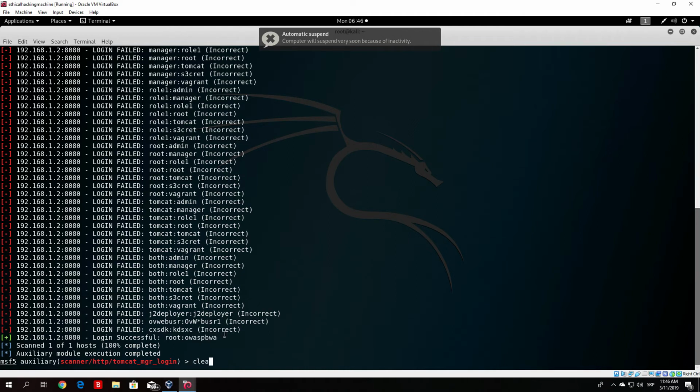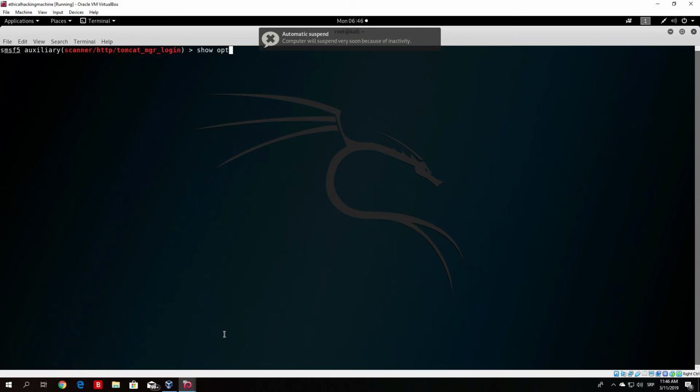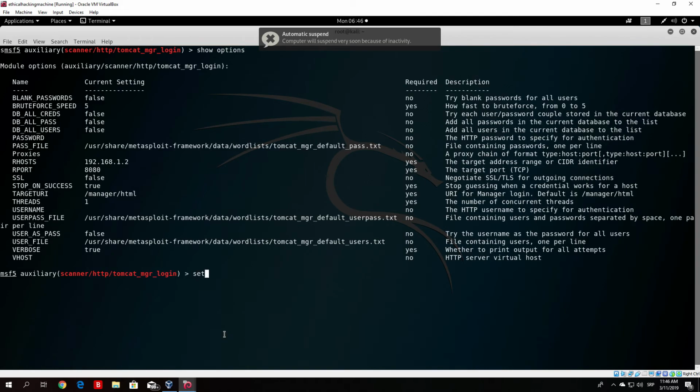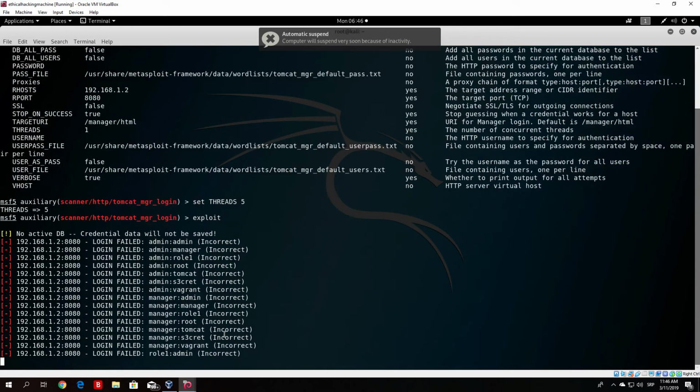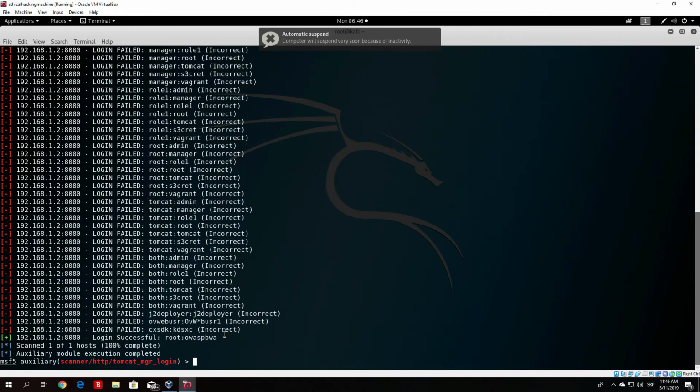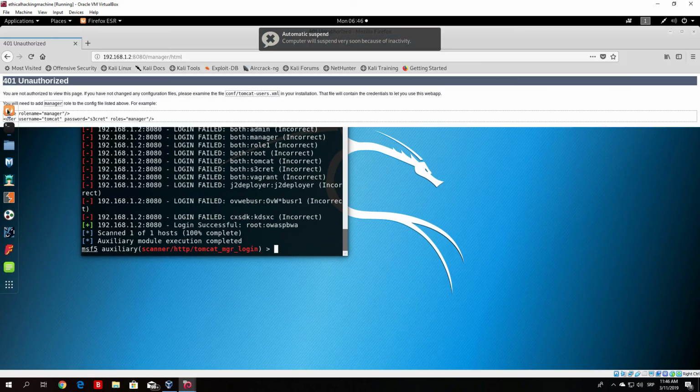But let me just try to run this again. It went too fast. So set threads 5, for example, and let's try to exploit it once again. Well, it goes the same speed, okay. Doesn't really matter. What matters is that we successfully brute forced the Tomcat, and now let's use this username and this password to log in to the web server.